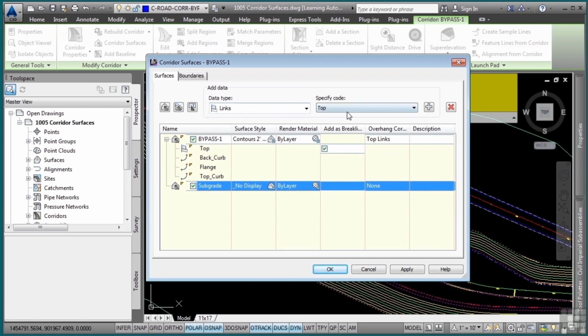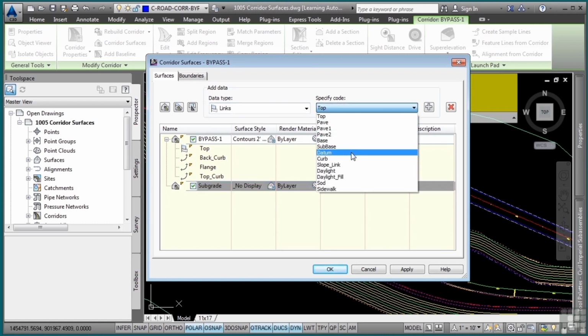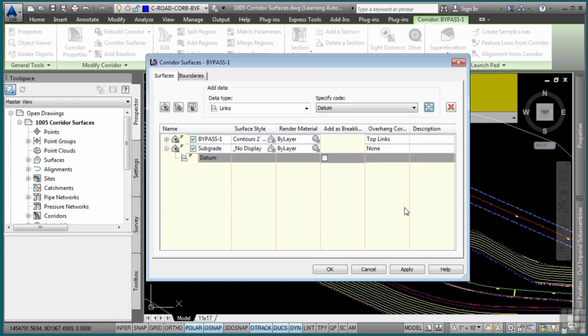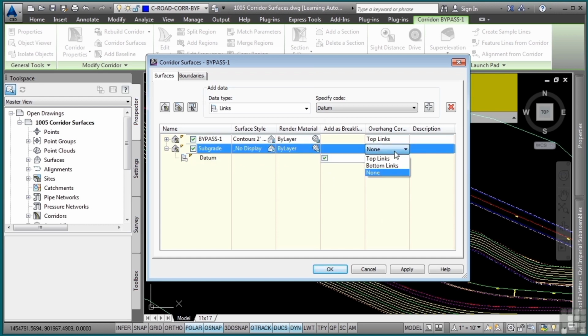So we'll click on the links, and for this one, you want to select datum. This will be the bottom of the actual proposed surface below the pavement and the curbing, so we can get an accurate volume calculation. We'll click Add, and now I have a datum as a surface. Again, if you'd like to add break lines to tighten up the triangulation, you would do so. Also, make sure you select the overhang correction and choose bottom links in this case. That way, you make sure the triangulation goes to the bottom of all the different links within your subassemblies.